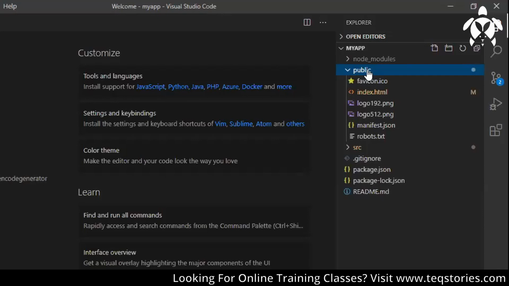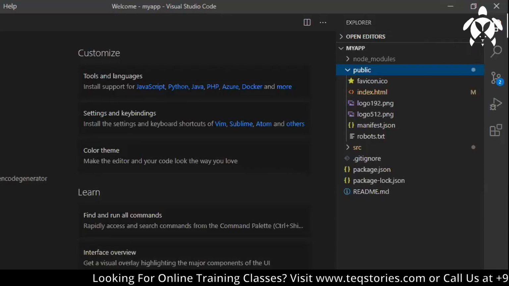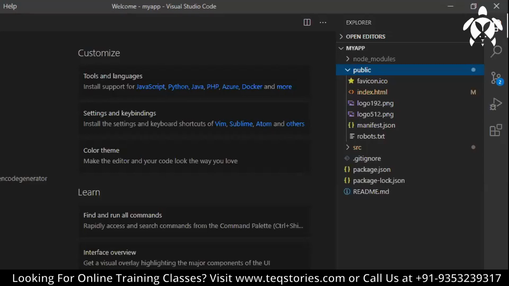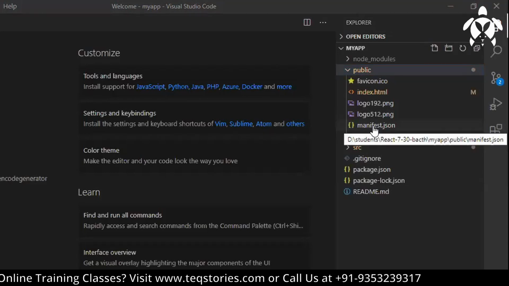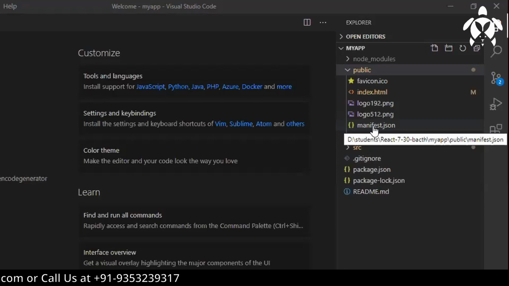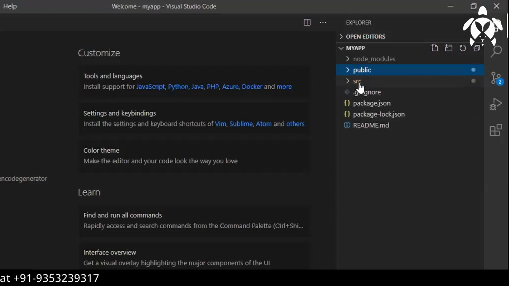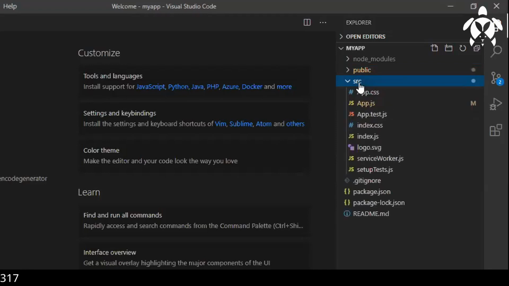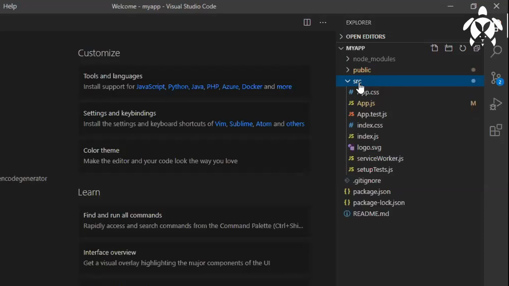So you can see a public folder. In this public folder, you will find the index.html file and all the other static files. So basically we keep an assets folder inside the public folder, wherein we'll be keeping all the images, audios, videos, everything inside the public folder only. Now coming back to the source folder, this is the folder where we are going to write the code. So we'll create all the components, whatever stores, actions, and reducers, all configurations, whichever we are going to write, we'll be keeping inside the source folder only.